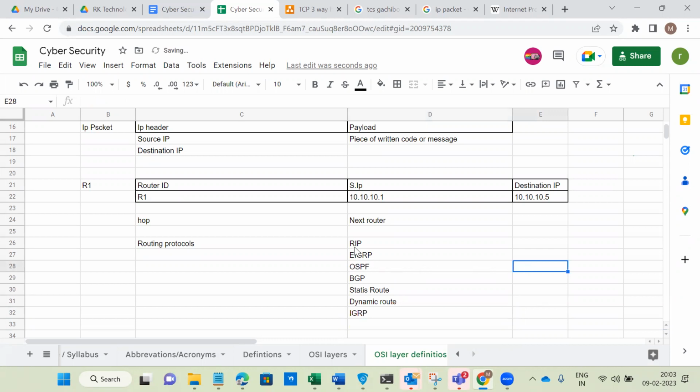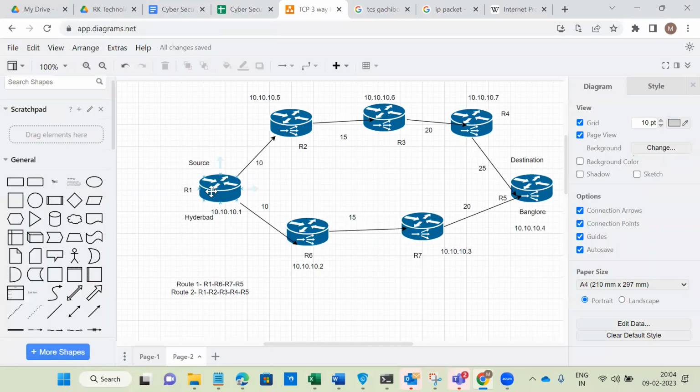So what is the Routing Information Protocol drawback? If more than 15 routers or hops are there between source and destination, it will not support. What does more than 15 hops mean? Example, consider between R1 and R5, if 16 routers are there, it will not support RIP. Between Hyderabad and Bangalore, if more than 15 routers are there, RIP will not support.